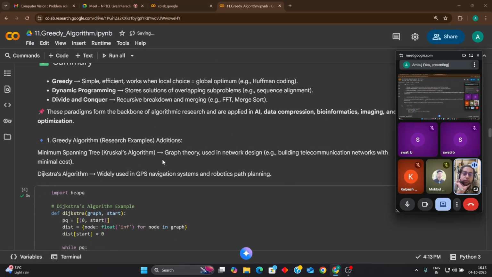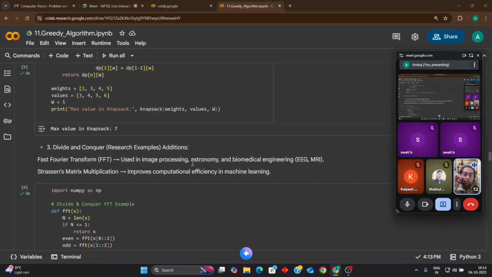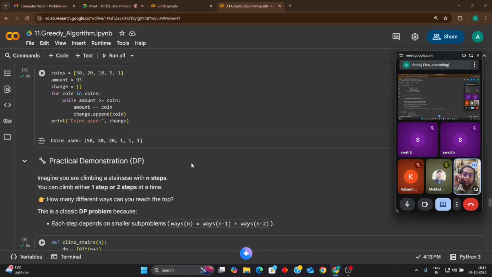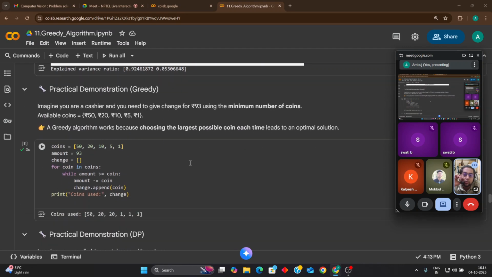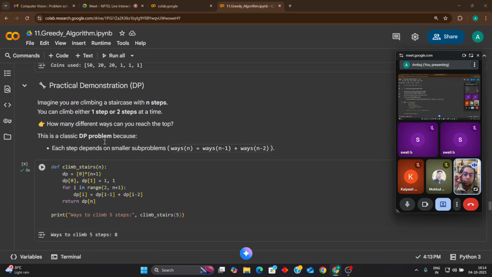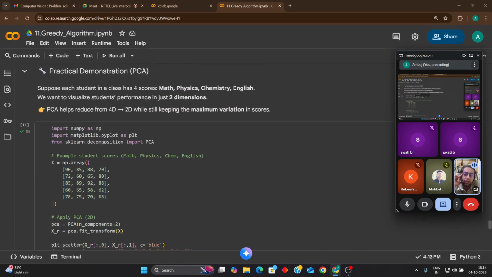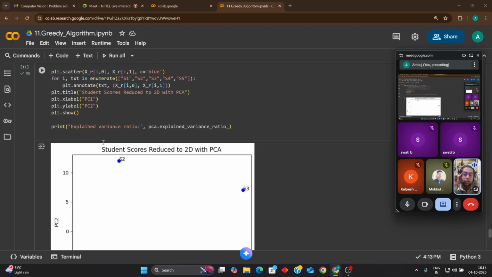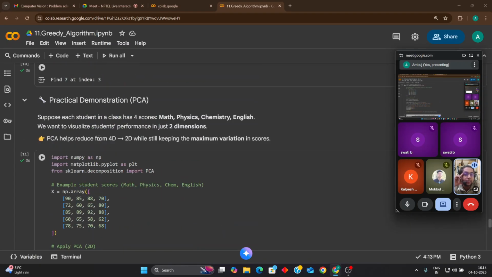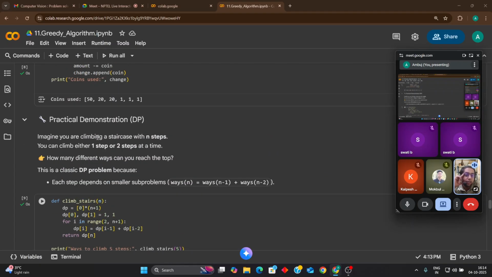So first of all, you try to understand the greedy algorithm. Then after that, dynamic programming, and after that, divide and conquer, and after that, PCA. Practically, what is the significance and how in real time you can apply it.